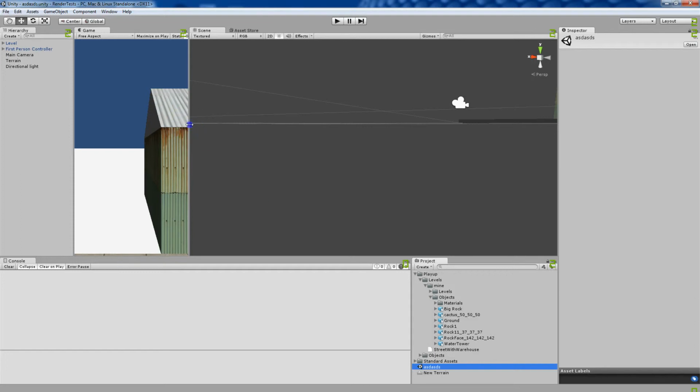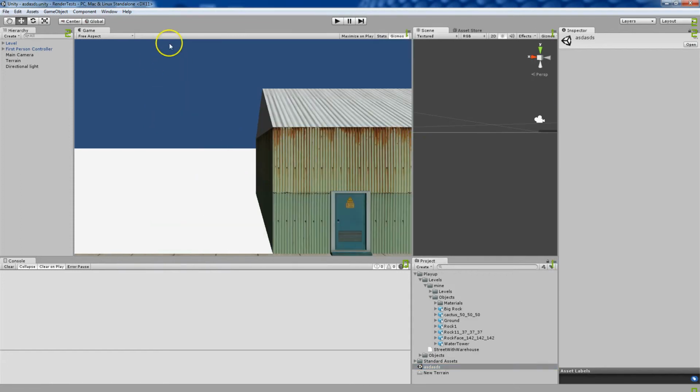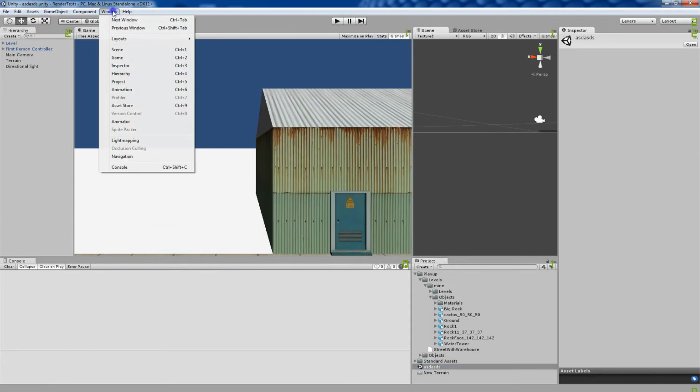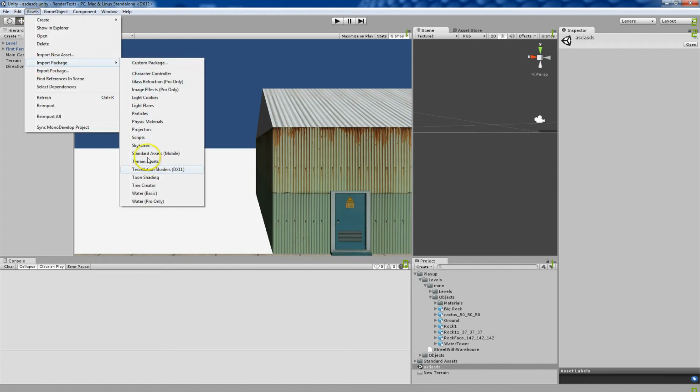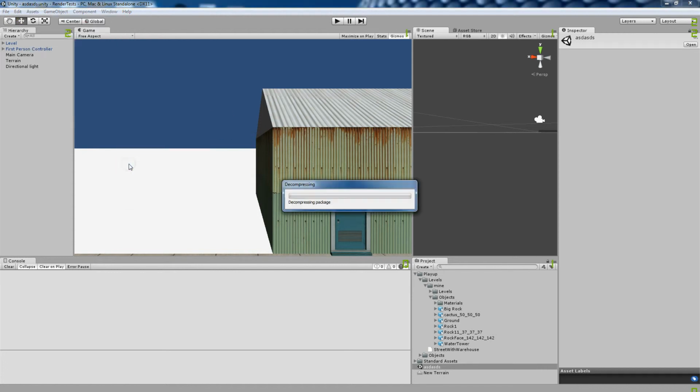Okay, welcome back to part 2 because part 1 crashed my computer. Yeah, you don't want to use those terrain assets from the asset store. Just use these ones. Import package, terrain assets. It'll give you a tree, it'll give you some basic things in here. Hopefully it will decompress this package. There may be something wrong. No, there we go. That was a lot quicker.